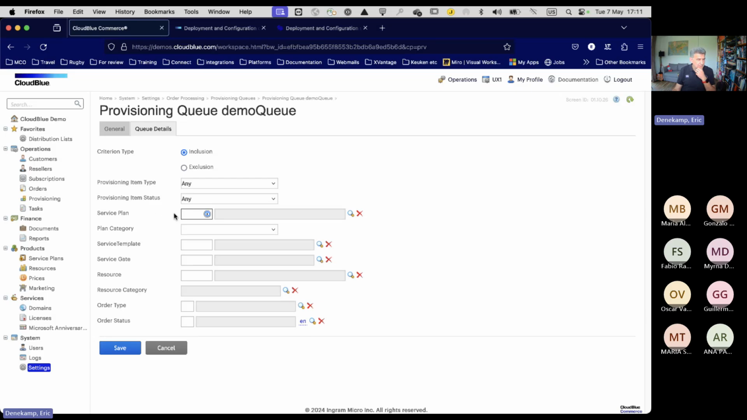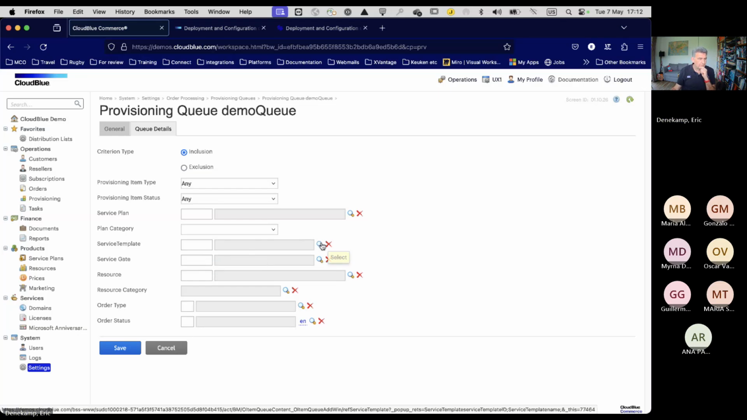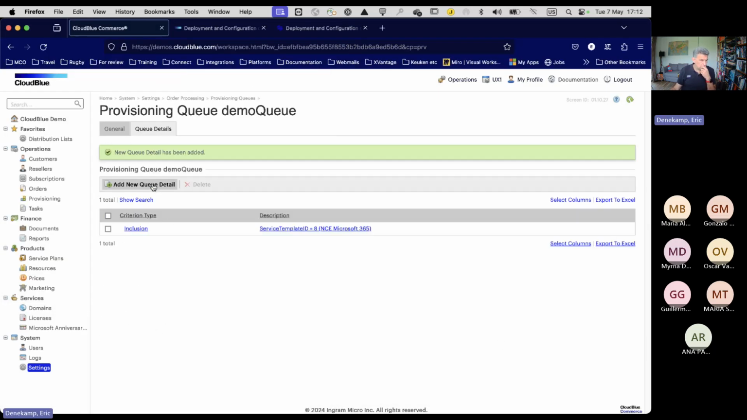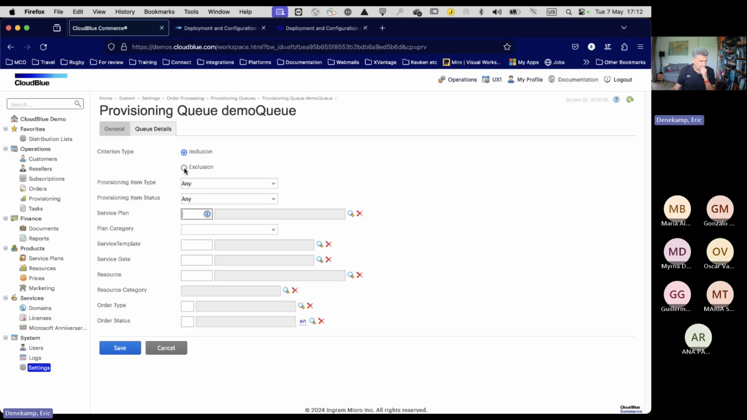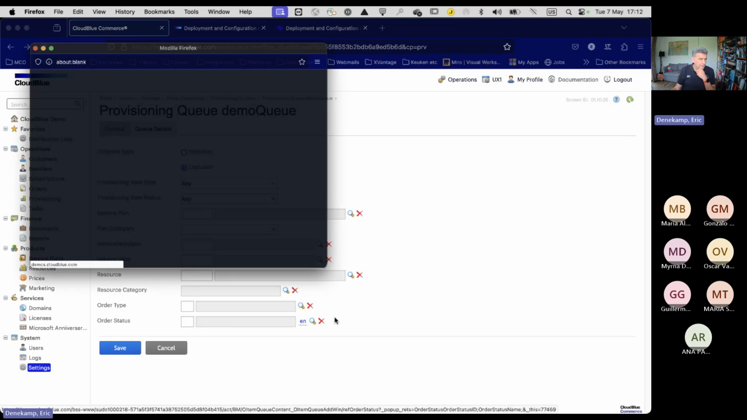I'm adding a detail because in the case of provisioning queues, I can use the service template as a parameter. So I want to see every service that has been created through the Office 365 service template. And then, of course, any status that is in a failed status. So in this queue, I only see Office 365 things. Save. And of course, what we exclude is everything that is in a completed status.